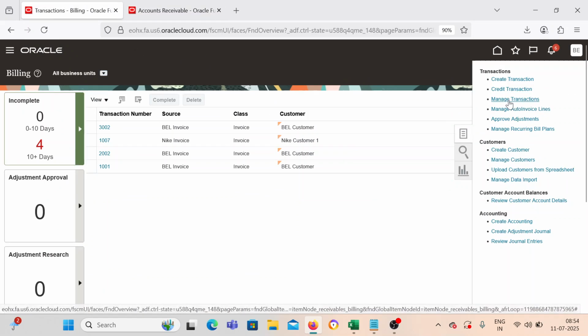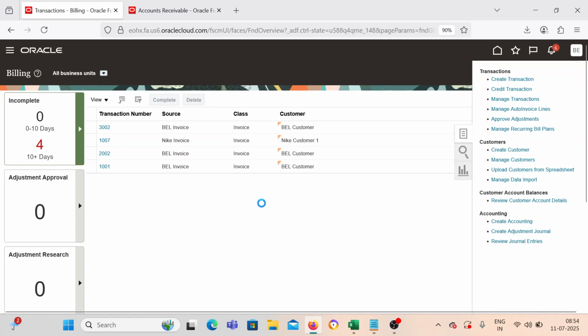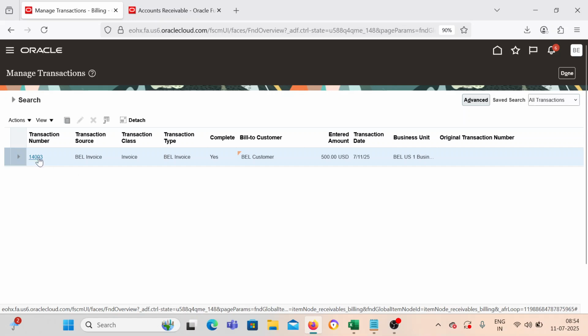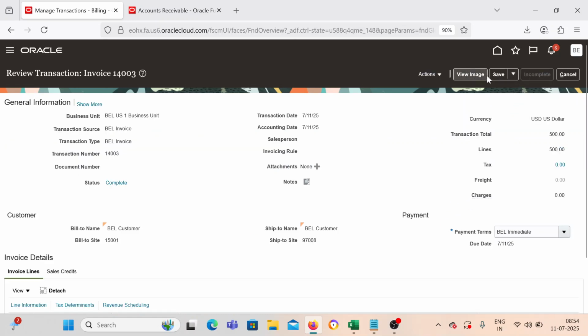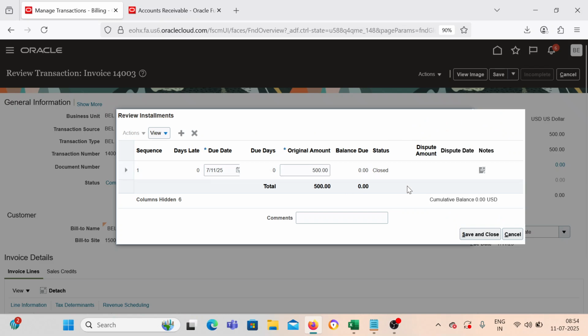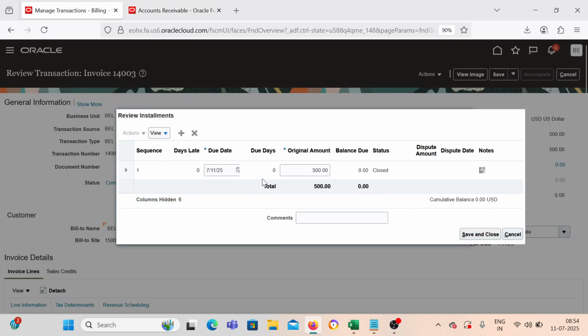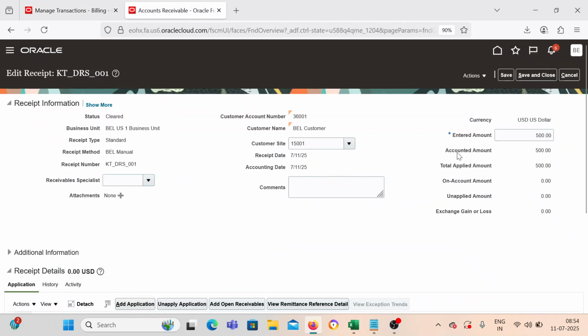Whenever we go back to the transaction, my transaction number, you can see the review installment is 0 and the status will be closed. Even if we are reversing it from the debit memo receipt reversal, the status will be closed only. Let me show you how and why.